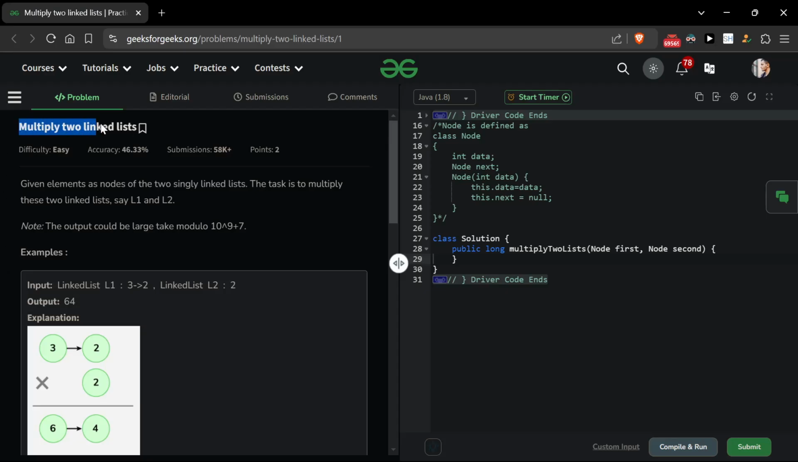Here we go. We have a question: multiply two linked lists. You are given elements as nodes of two singly linked lists, and the task is to multiply these two linked lists, say L1 and L2. The note here is the output could be large, so take modulus with this number.